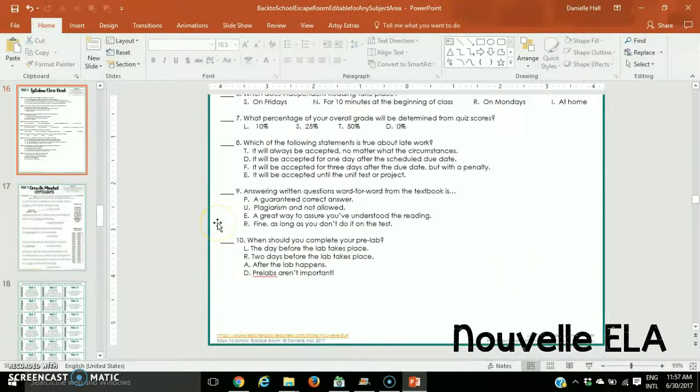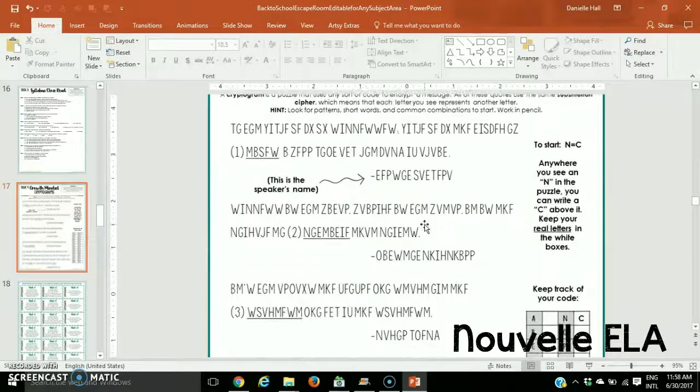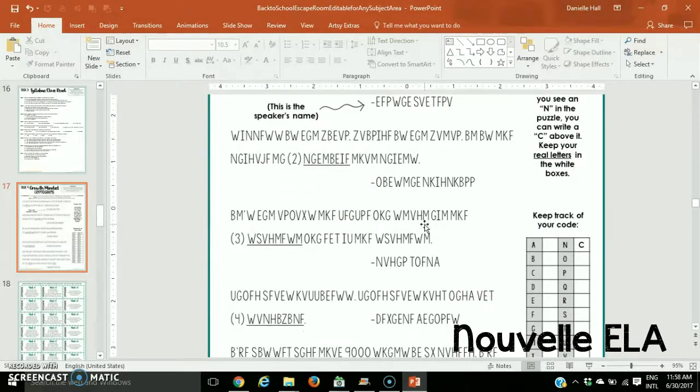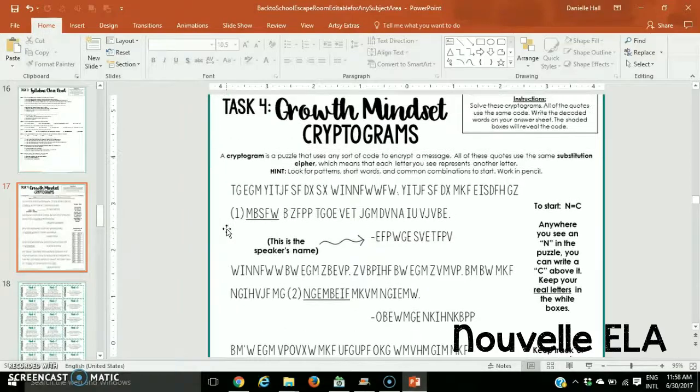Lastly, the growth mindset cryptograms. This activity is not editable. It's just a cryptograms activity with lots of hints. I believe that cryptograms are great for all students. These are all inspirational quotes. I'll give you a hint in here. There's one from the pop icon Beyonce. And so I believe that this already works for all students in any subject area.